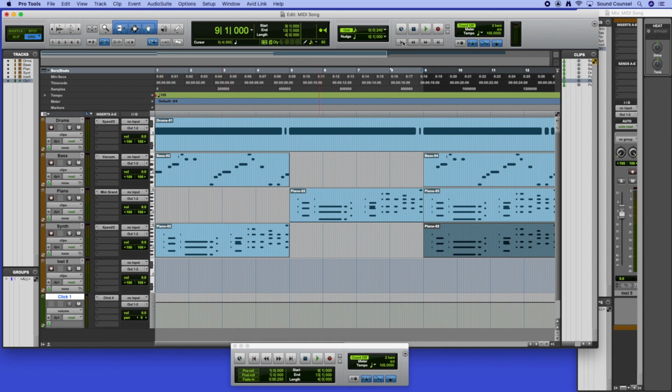So that's the basics of creating MIDI information and a little bit of basic editing of MIDI in Pro Tools, and hopefully you'll start to see how simple it is.